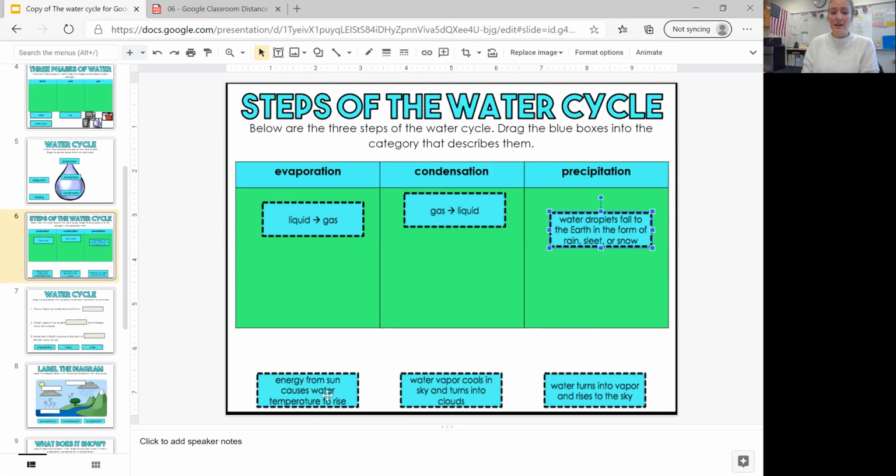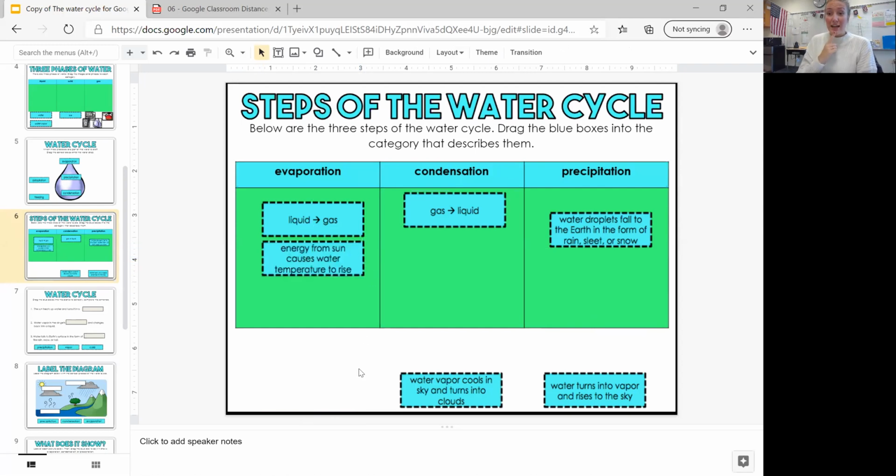Energy from the sun causes water temperatures to rise. That is a part of evaporation. If you looked outside this morning, you may have seen some fog. That is an example of some evaporation starting to take place. Water vapor cools in the sky and turns into clouds. That is an example of condensation.